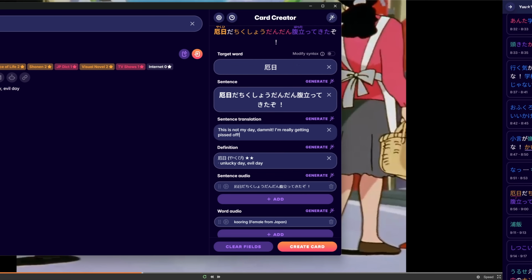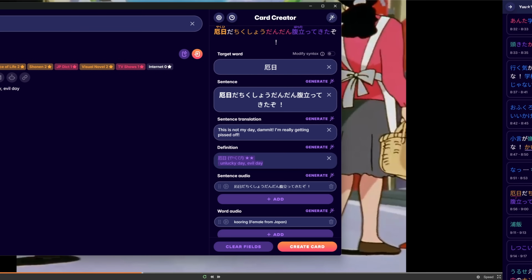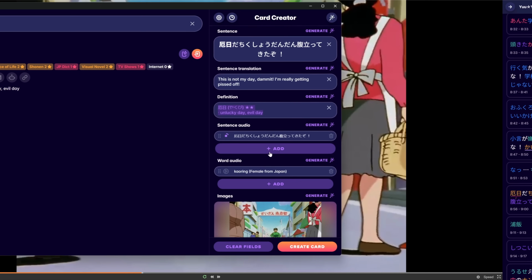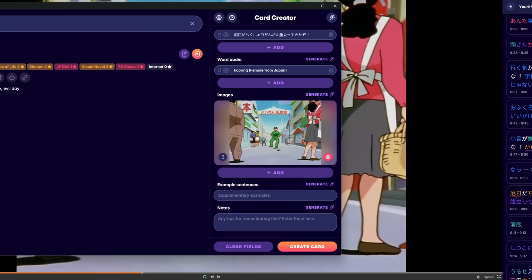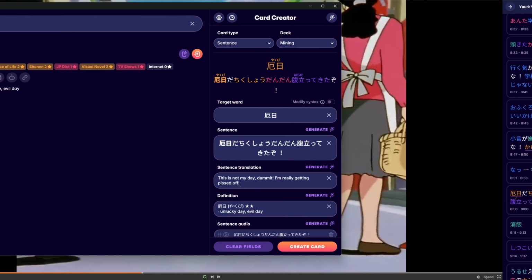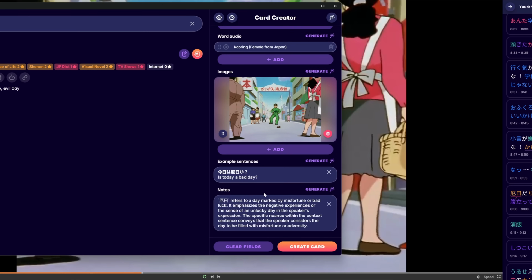The next field is the sentence translation, which is taken from the secondary English subtitle. And then you have the definition of the target word, as well as the sentence audio that we just recorded. You also have a secondary word audio for the target word, and finally you have a screenshot. You can also add extra example sentences as well as notes, and you might have noticed that all of these fields, except for the target word, have this generate button here. And essentially you can AI generate entries to these fields.